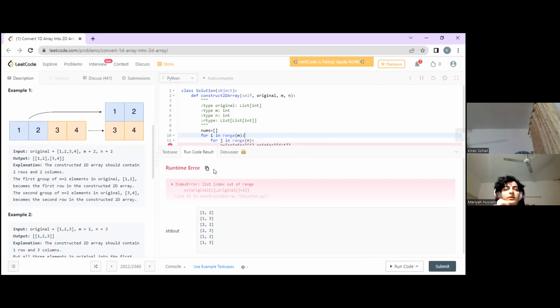Okay, how about you think of it this way? You have M, which is rows, and N, which is columns, I think. So why don't you fill up one row at a time, with one loop completing one row element by element, instead of appending two values at a time?